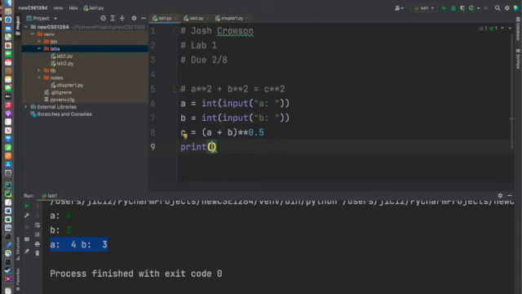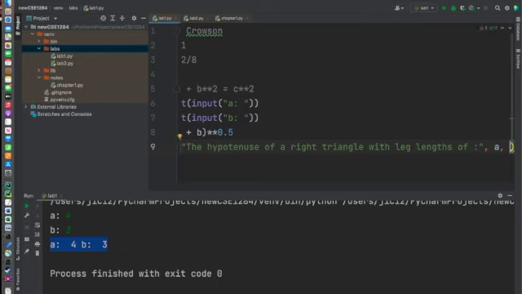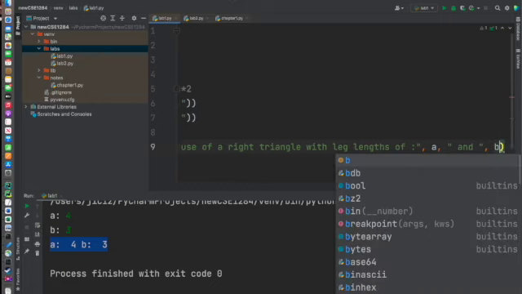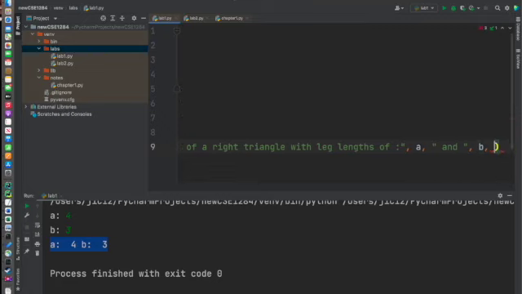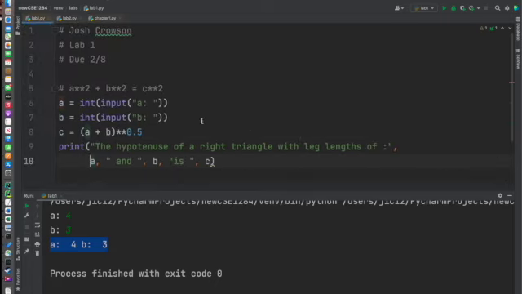Print the hypotenuse of a right triangle with leg lengths of A and B is C. That's a lot to go on one line. So here's our print statement.